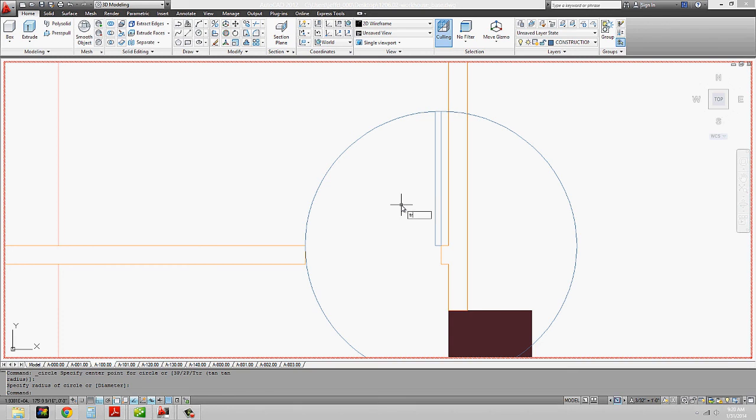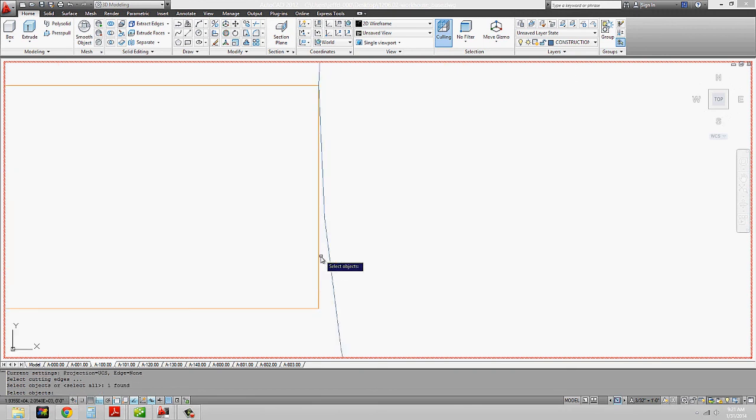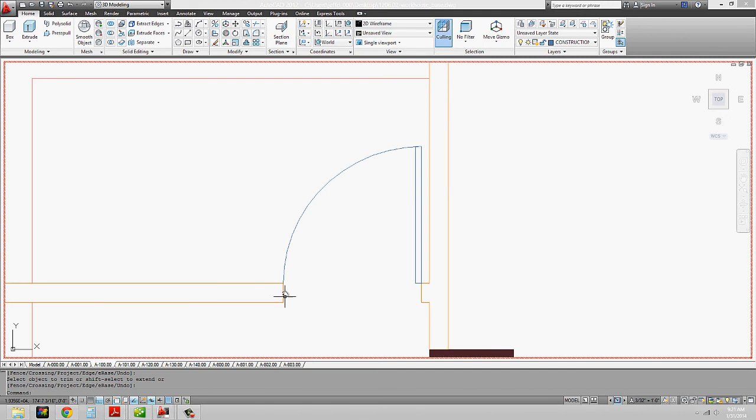And now what I'm going to do is I'm going to use my trim tool. I'm going to select my door. I'm going to select my little piece of wall here, okay, and then once I have that selected, I'm going to right click, and then I'm going to click on the part of the circle that's not going to be my arc, and then escape out of that command, and there you go. And if everything is all lined up, it should work exactly like that.